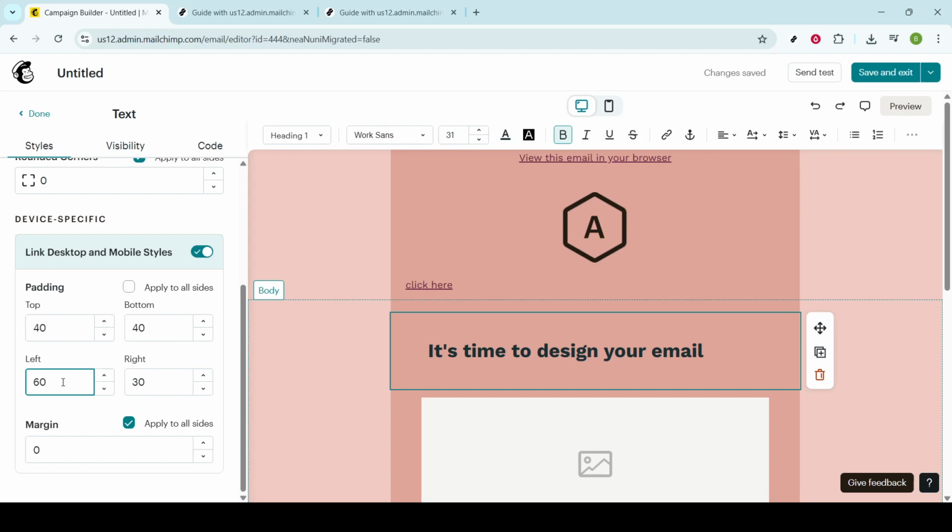As with all skills, practice makes perfect. Don't shy away from experimenting with different indent levels and padding adjustments to see what works best for your campaigns. Mailchimp's intuitive platform is designed to ease these processes, so make the most of these features to boost your email marketing efforts.